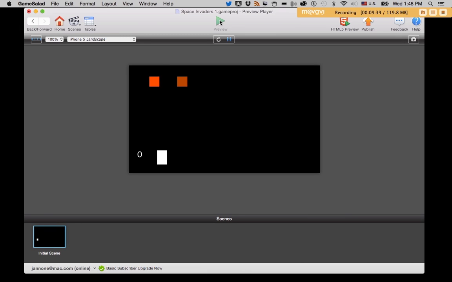And 2 seconds is long enough for it to get off of the screen. Now, but wait, what's happening? We've made this can shoot behavior, and yet I can still shoot as much as I want. What's up with that?